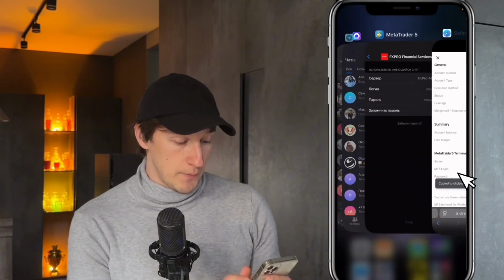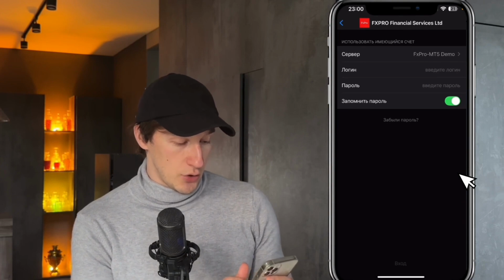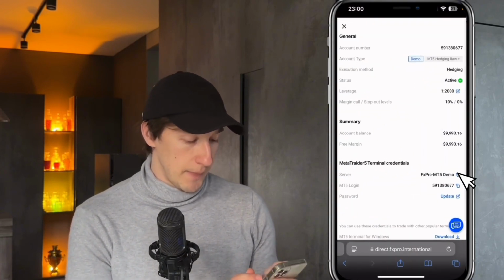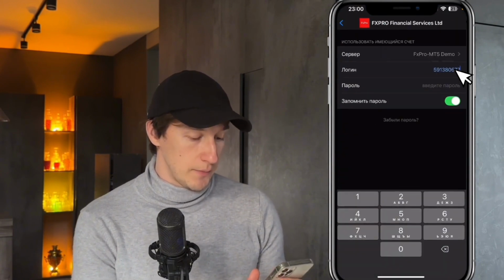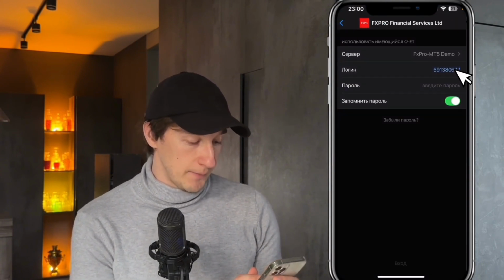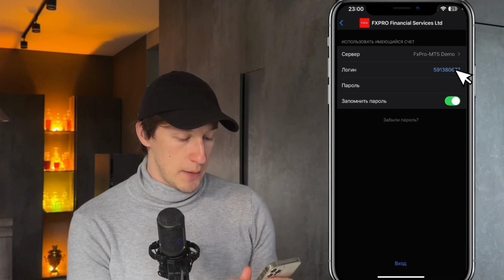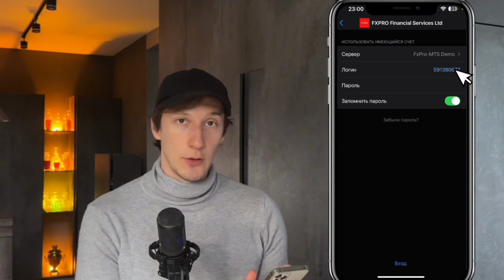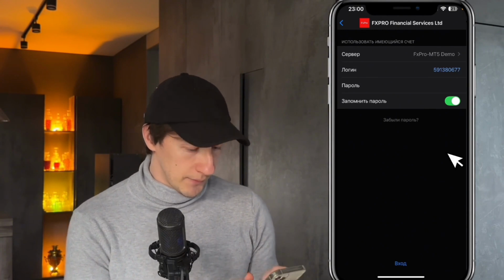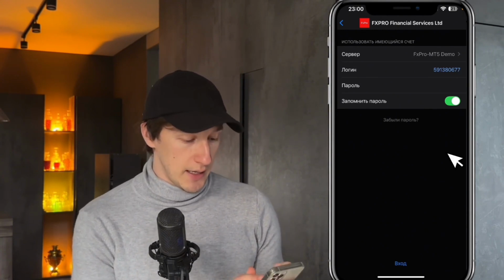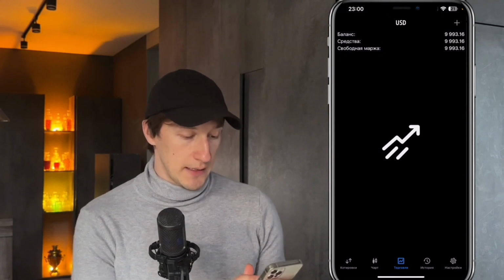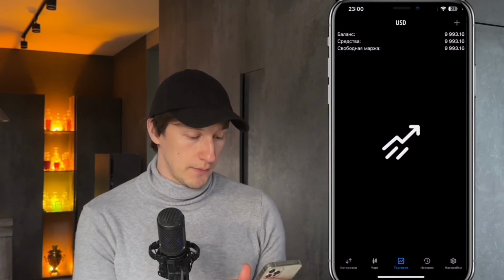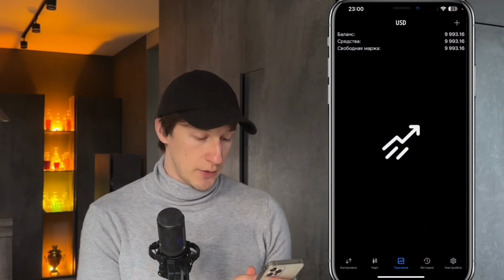I copy the server. I check to make sure it is entered correctly. Next, I enter the login. This is the trading account number. I also copy and paste it. And the last line is the password you created when you opened the trading account. After entering all the data, click the Yes button. Next, you will see the balance. Mine has already loaded. That means the connection was successful.